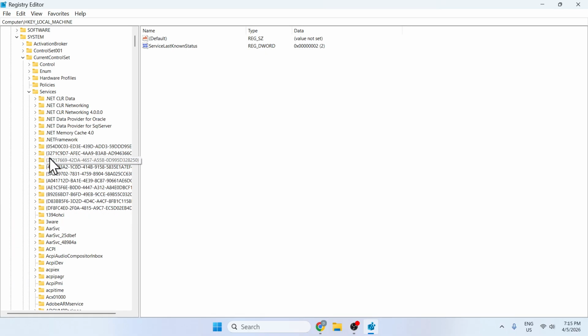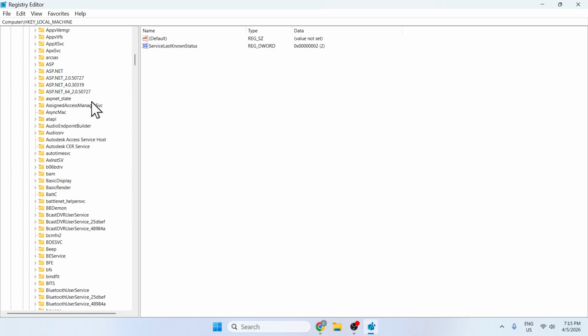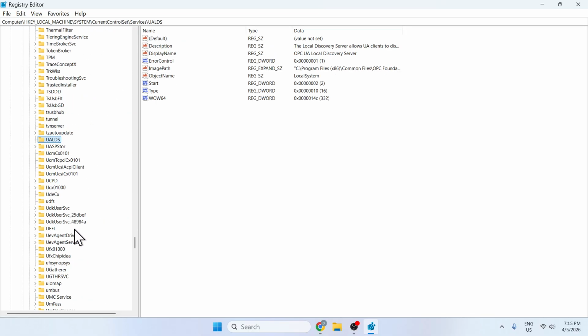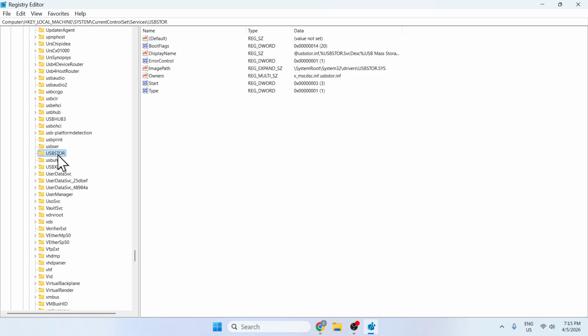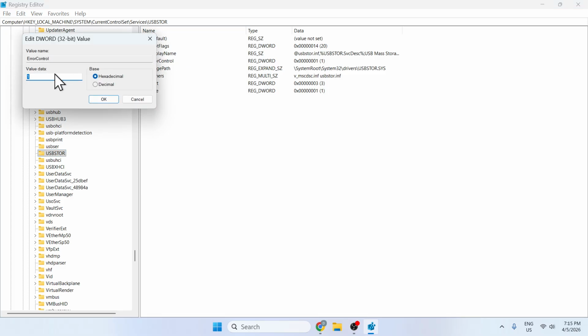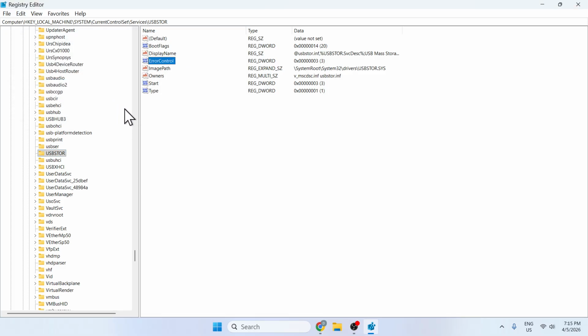Inside Services you're gonna go all the way down and find USBSTOR. So it should be down here, and let's see, it should be this one, USBSTOR. After you found it, find ErrorControl, double-click on it and type in the value 3, click OK and restart your computer, and this should fix your issue.